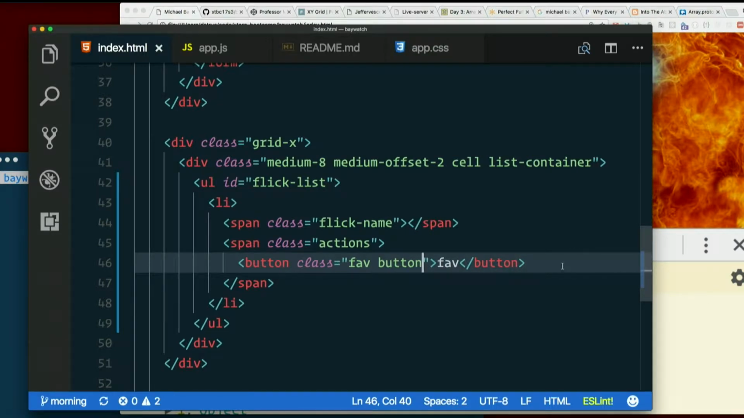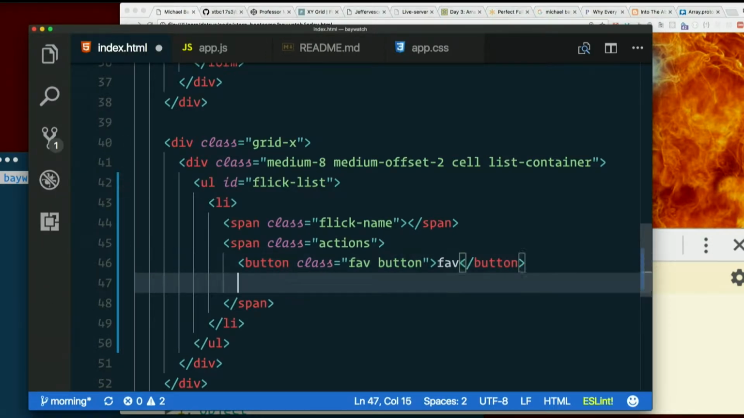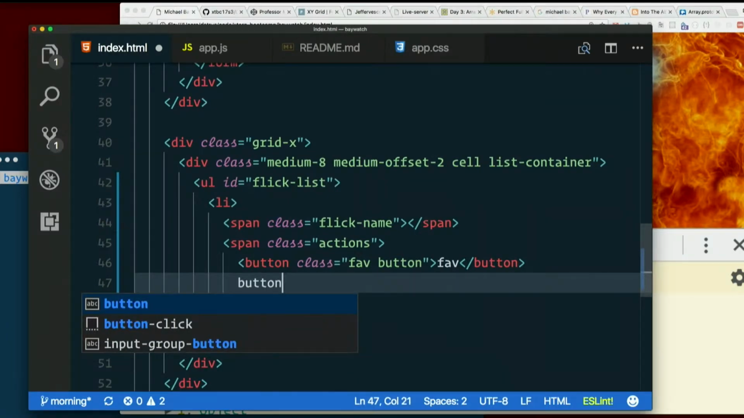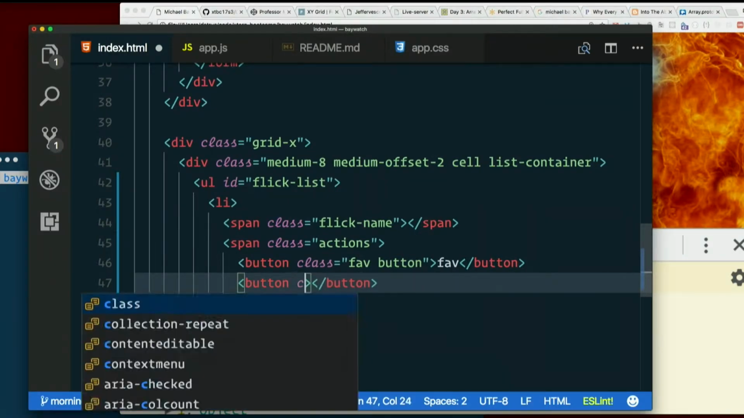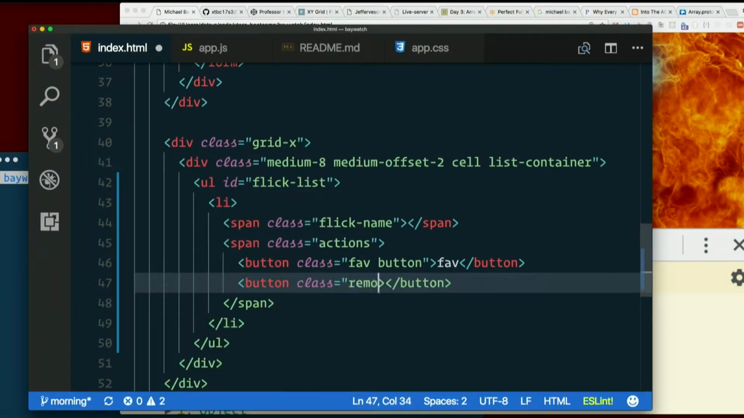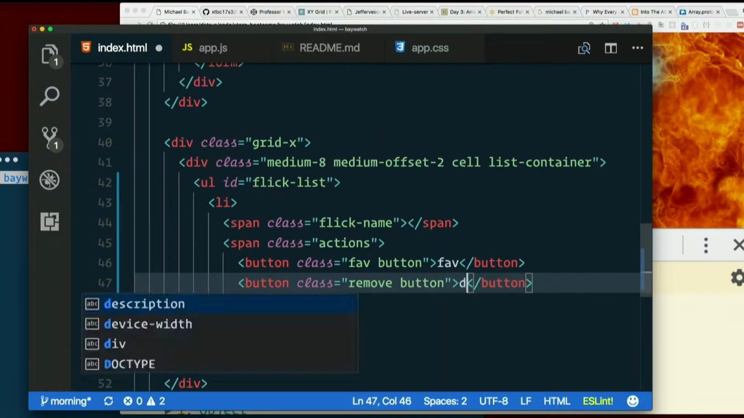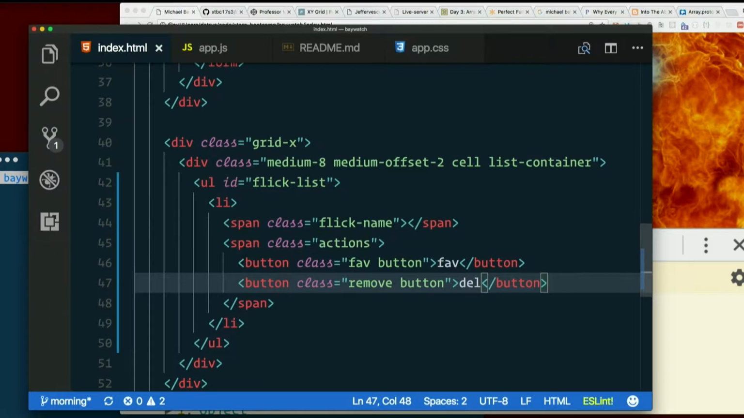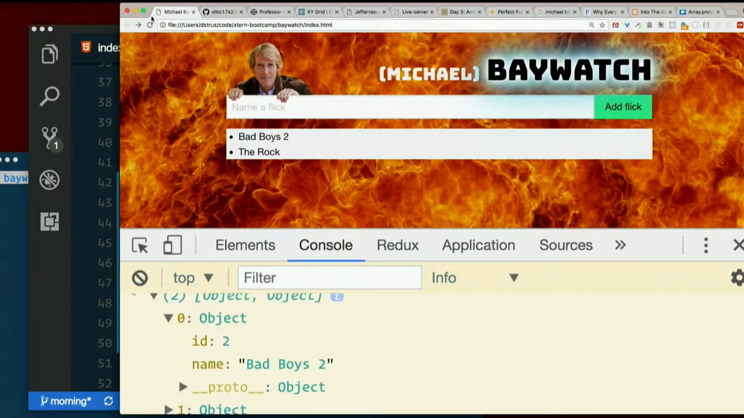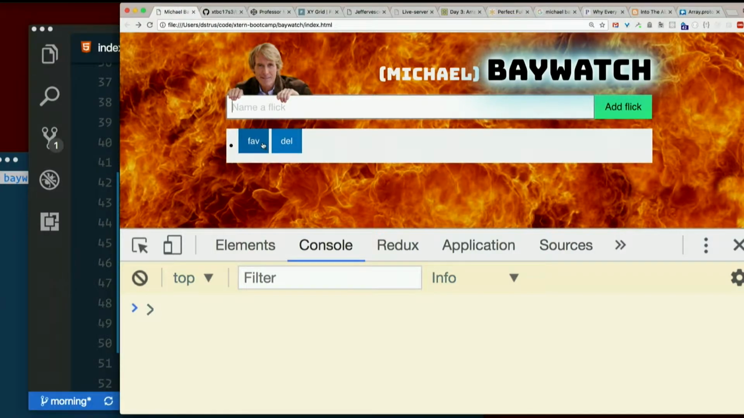And we're going to be adding the remove button too. We can just go ahead and throw it in there. So we'll give it a class of remove and a class of button. So now we've got an LI that looks kind of like we want the LIs to look eventually. There's nothing in the flick name, but that's okay.